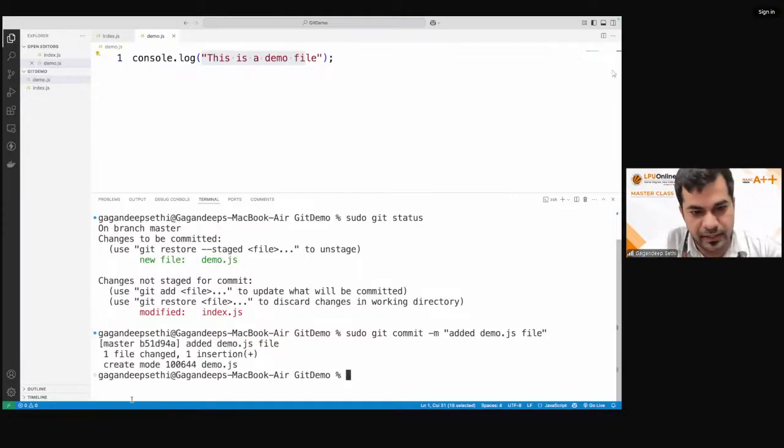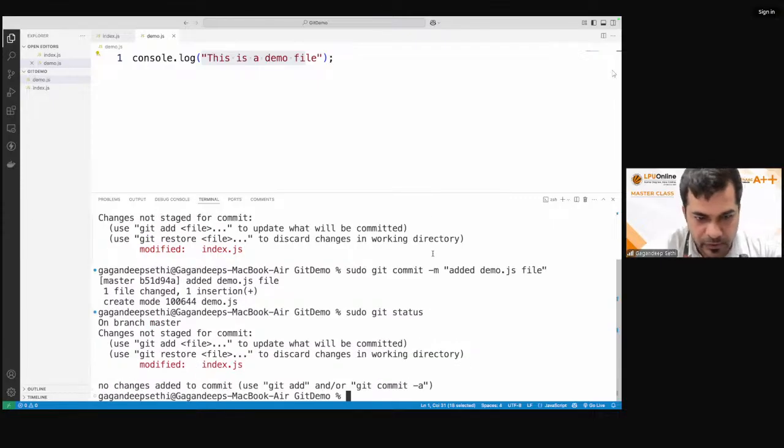So it will say that one file changed, one insertion, created mode, and now you see the status. It will show that on branch master, changes are not staged for commit. We have already added one file, that is index.js is modified. No changes added. So this is what we have in GitHub.